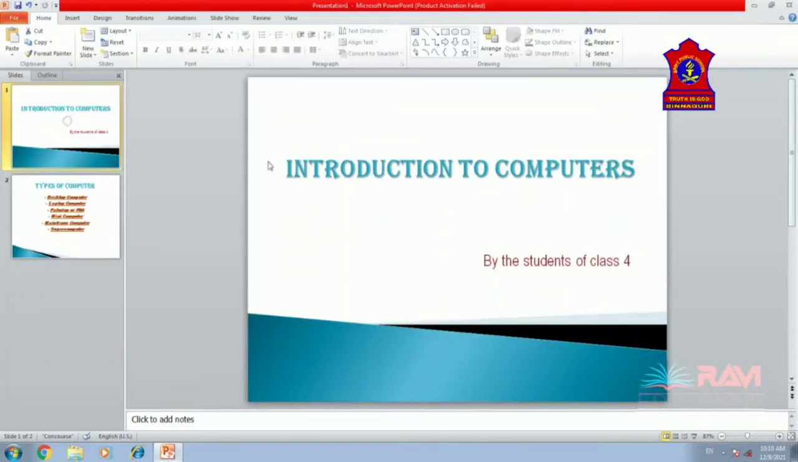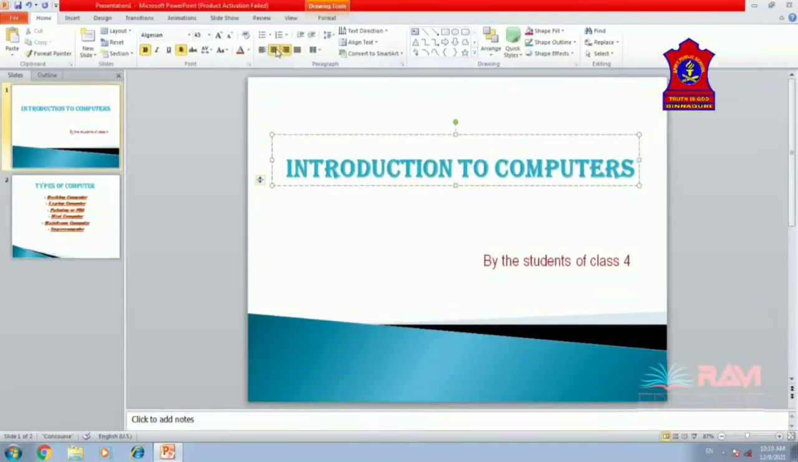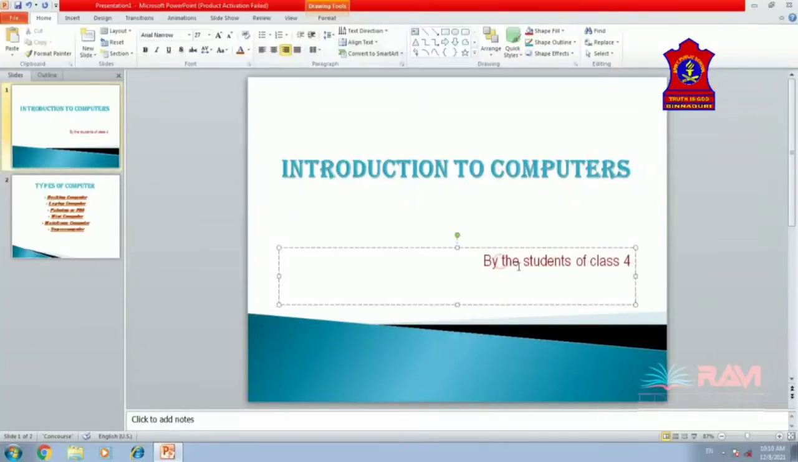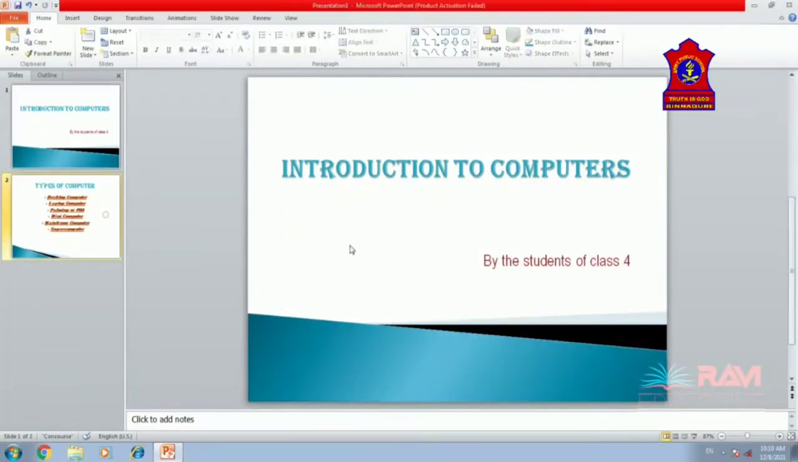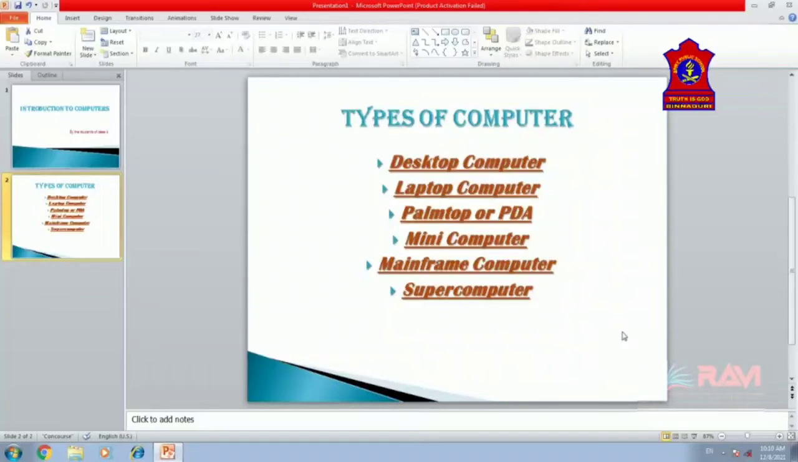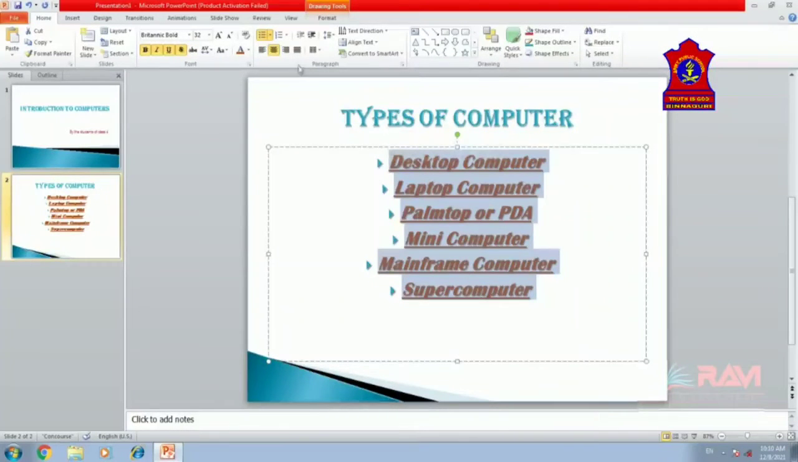Here also click on this, let it be like this only. So here we have got everything at the center. By default we have different alignments available in the paragraph group, which are left alignment, center alignment, right alignment, justify. Okay, clear?